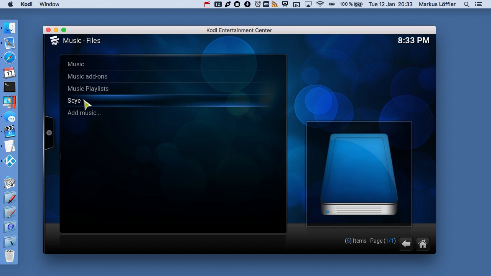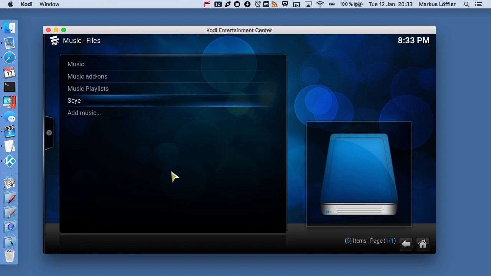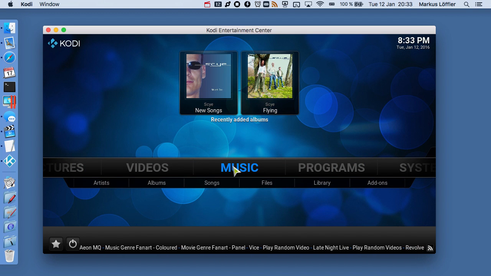To include the music of the folder into the database, control click on the folder and choose Scan Item to Library. To test the music you've just added, hit Escape to go back to the home screen. You see the albums of the folder on the home screen, just click on them and the music should start playing.